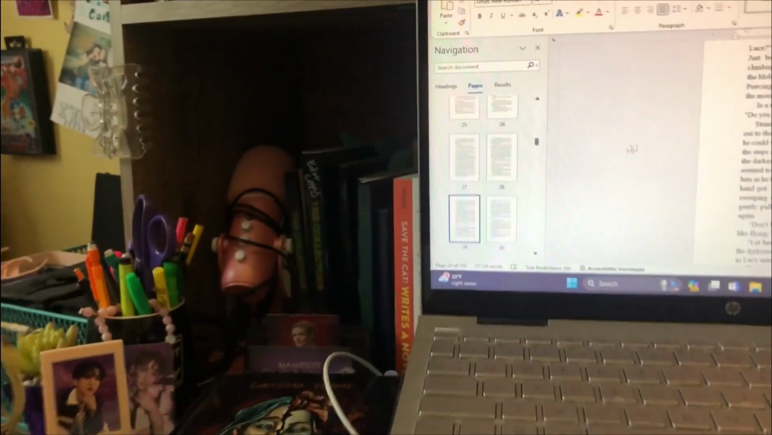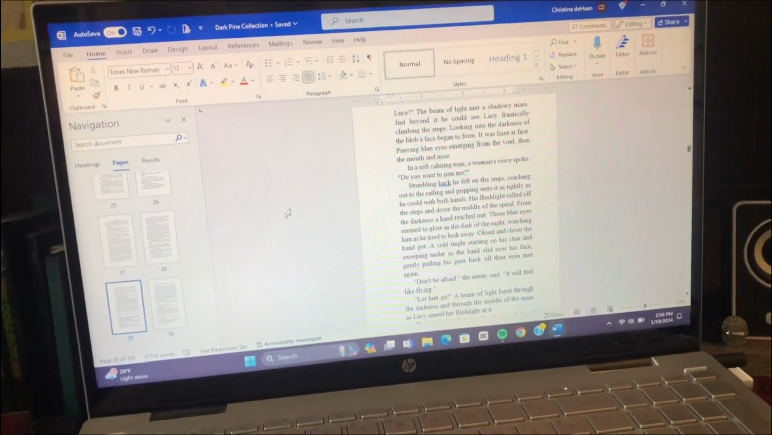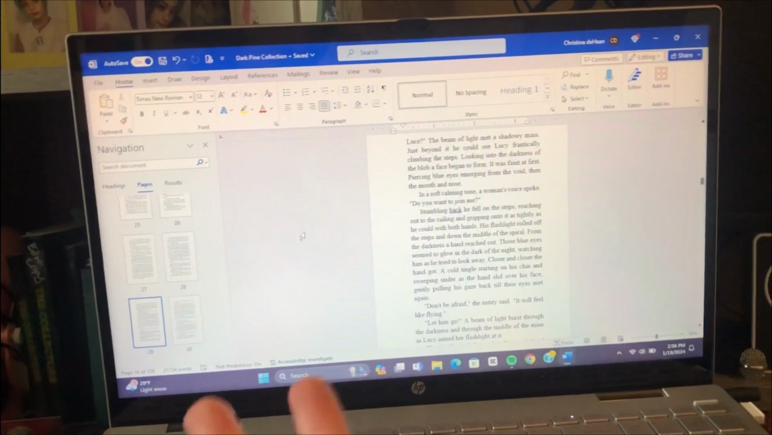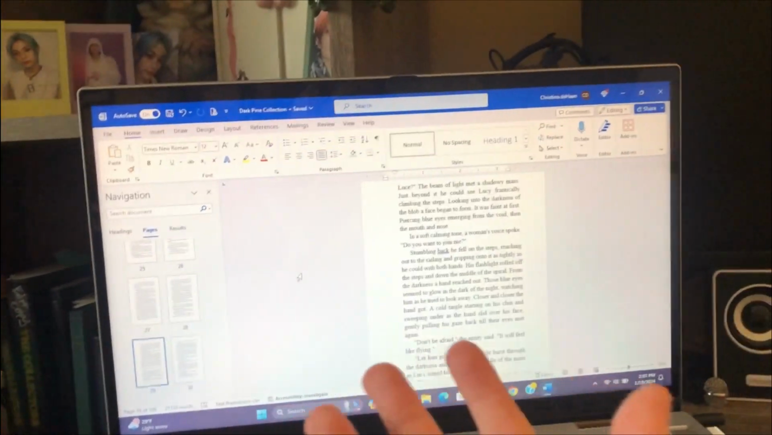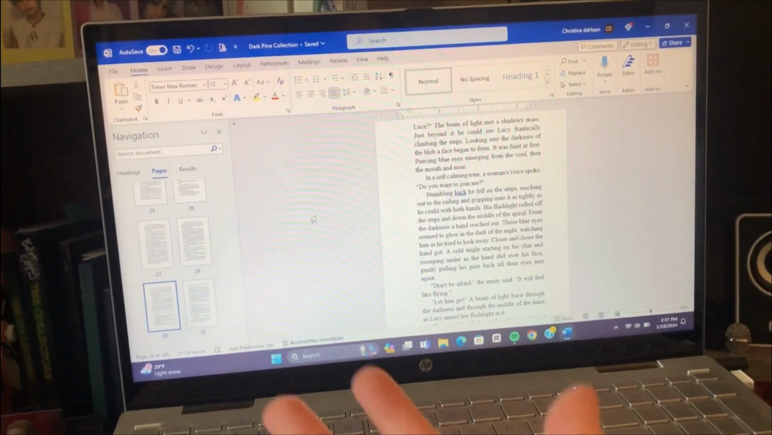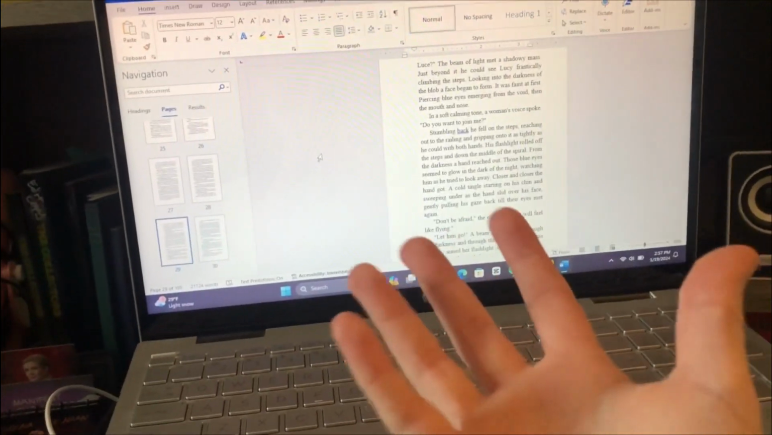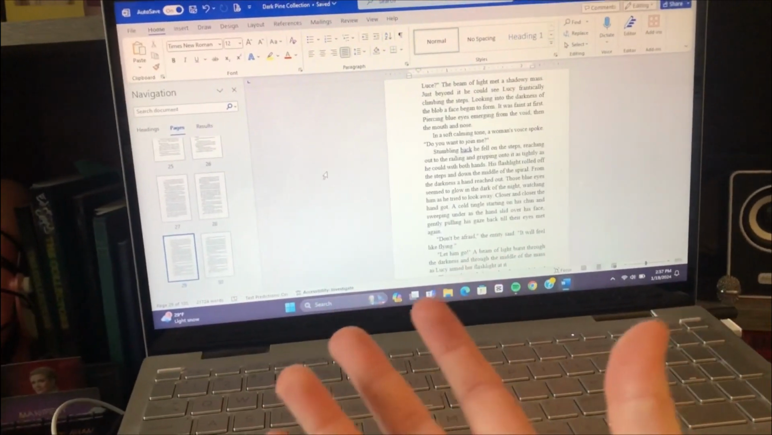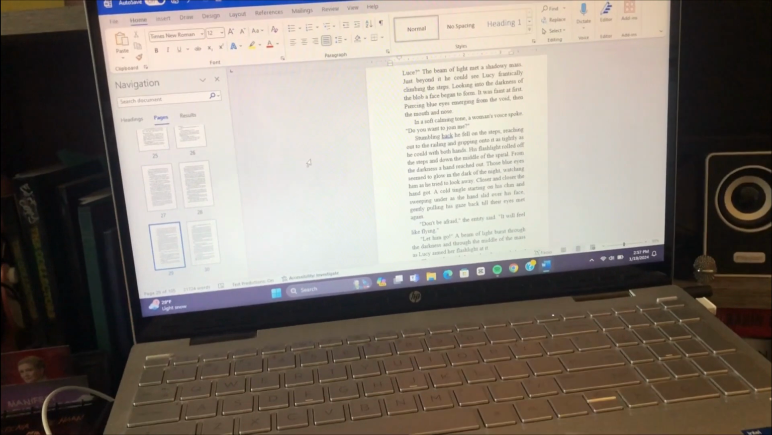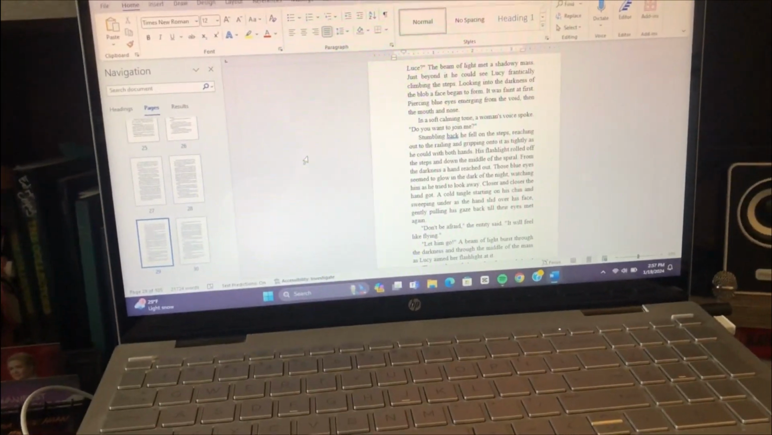But while I'm doing that, let's talk about formatting a book. Because I use Word, everyone does things differently. Some people use programs like Vellum. I think Scrivener is something else that does formatting for you. I do everything in Word. So let's get into my setup.